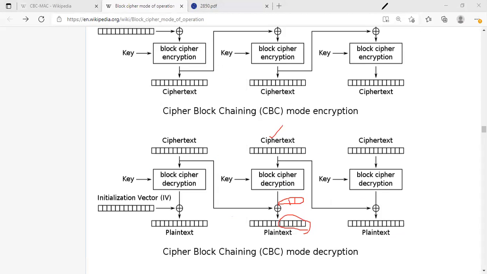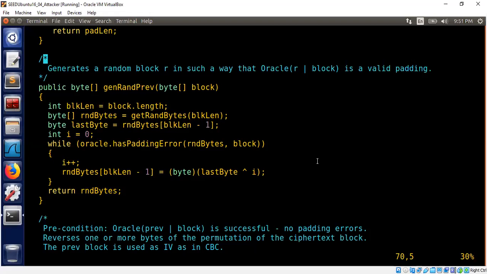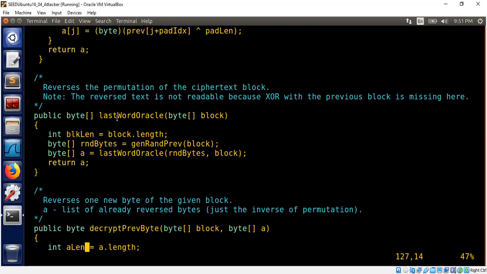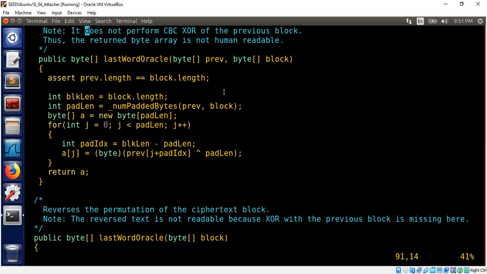Okay, now let me show you how I compute the last few bytes of the inverse permutation. First, we generated a random block R in such a way that oracle R followed by block is valid. And now let me talk more precisely about the last word oracle. We start here. Last word, you're given a block, right? The first thing we do is generate a random block R using the technique that I just discussed. And then we call another function called last word oracle, which takes the random bytes and the block and inverts the permutation, or AES. Okay, so how are we going to do that?